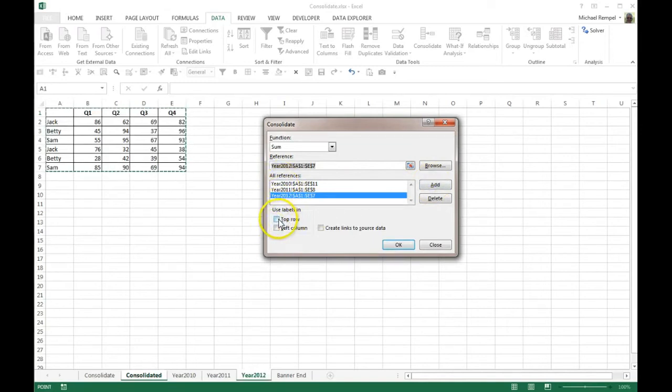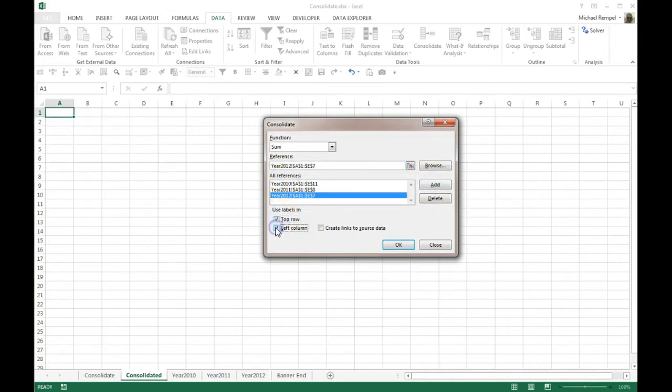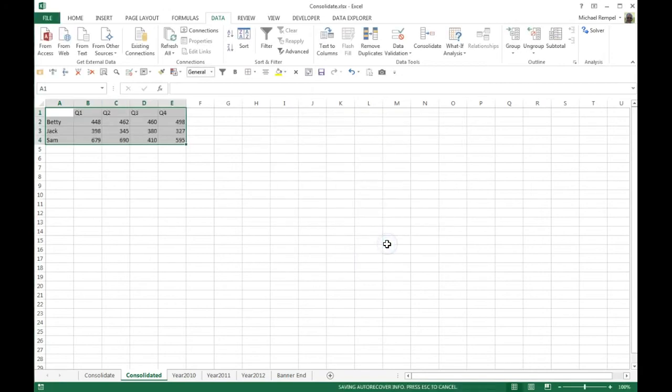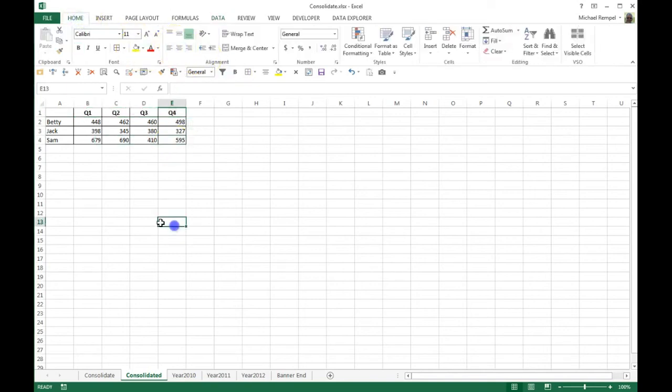I have to make sure I do again my top row and left column, and I click OK, and now again it's summarized all three of those into a nice little table for me, so that it's very simple to read, and I can see the data from those three different years all in one consolidated table.